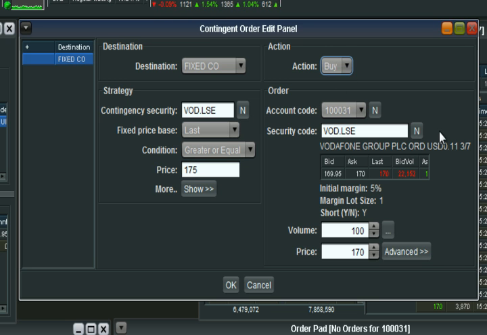Our account number is already there. Again, Vodafone's already there that we're trading. Little market snapshot and some other details like our margin. The volume we've got is 100.